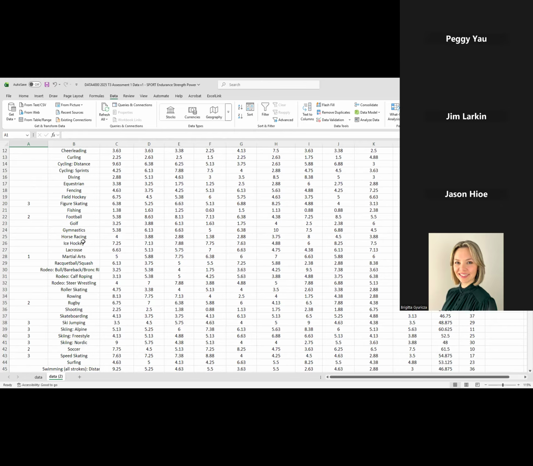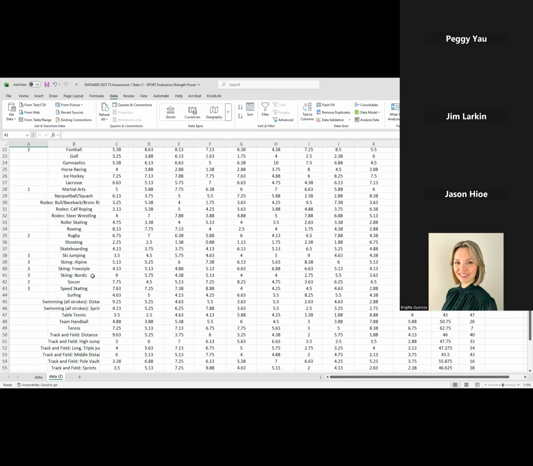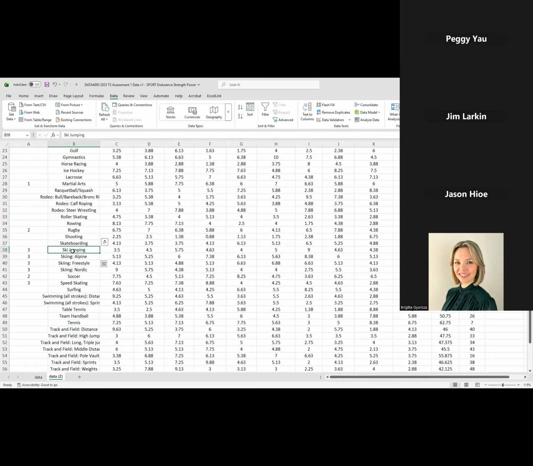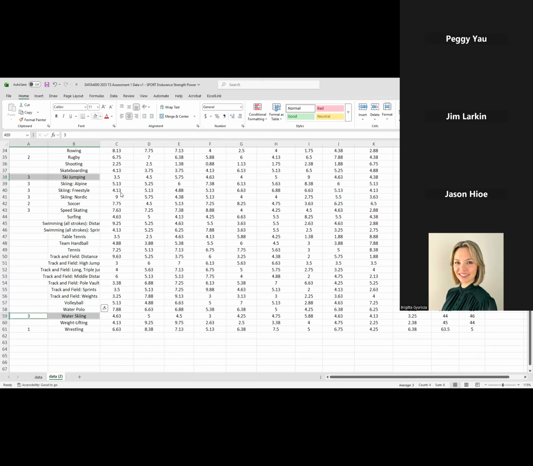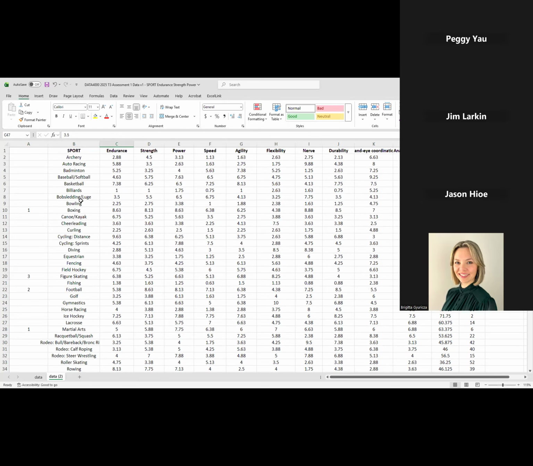Now, there's nothing called skiing anyway. There's only things called ski jumping. Is that supposed to be part of it? Is that skiing or is that something else? Skiing alpine, skiing, that's a good way to get killed. Skiing freestyle, skiing Nordic, water skiing. Do you think that should be part of it? Yes or no? Do you think ski jumping should be part of it? Yes or no? I don't know. So, you know, for now, for the sake of argument, let me put them in.